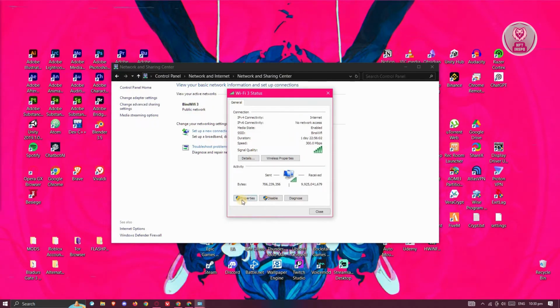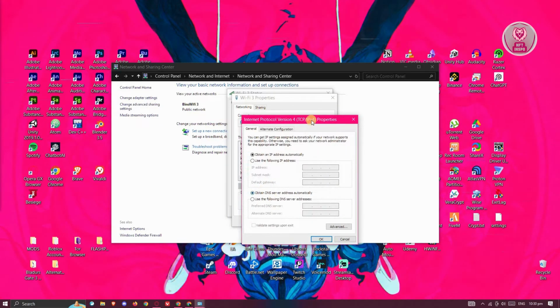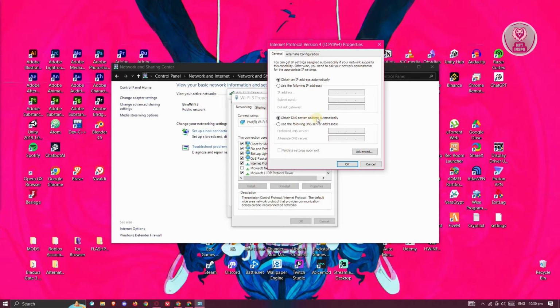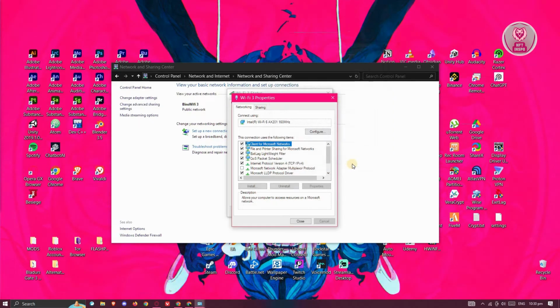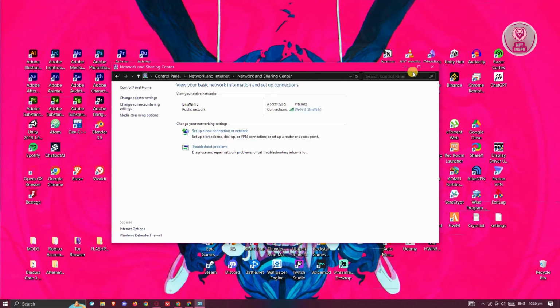Now from here, you want to click on properties at the bottom left. Look for IPv4, or Internet Protocol Version 4, and click on properties. Now, instead of choosing obtain DNS server address automatically, you want to choose use the following DNS server addresses. In this case, it's going to be 8.8.8.8, and 8.8.4.4. Go ahead and click on OK. From here, click on Close, click on Close, and close this one.